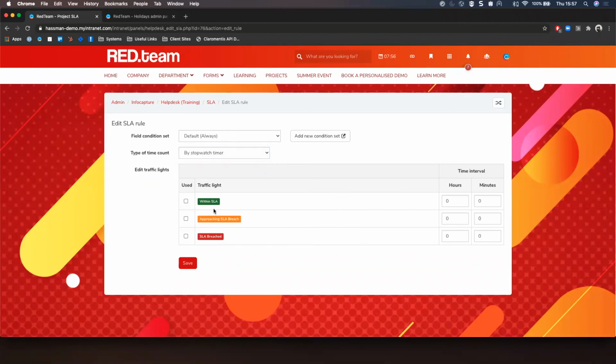The default always one, and we're just simply saying then that this is going to be the standard condition set for every submission that's made. But we'll say that we want to use all of these traffic lights, and we're going to say that the within SLA one will show up at 0 hours and 0 minutes. So from the very beginning, it's going to be green and it's going to say within SLA, okay?